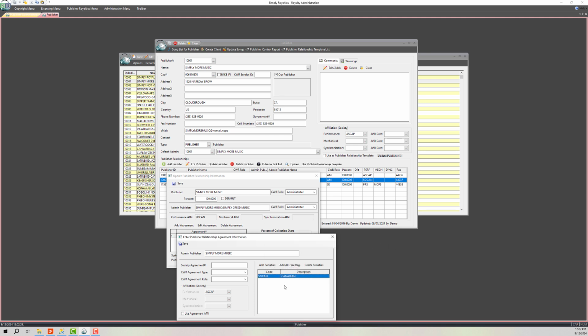Since this was a Canadian one, you could actually add CMRA under here, which is Canadian, and then it's not going to send both informations. It's only going to send it when you send it to SOCAN and when you send it to CMRA.